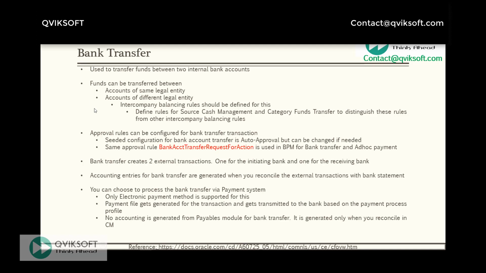You can also define approval for your bank transfers. Approval rules can be configured as per the business need. There is a seeded configuration available for bank account transfer, which is auto approval. That means if you follow the seeded configuration, once you create a transaction, it will be approved automatically. This is the BPM rule name. You can use it and modify it as per your need. The same rule is used for your bank transfer and also for ad hoc payments. So the approval option is available. If there's a need, you can configure it, or you can just use auto approval.